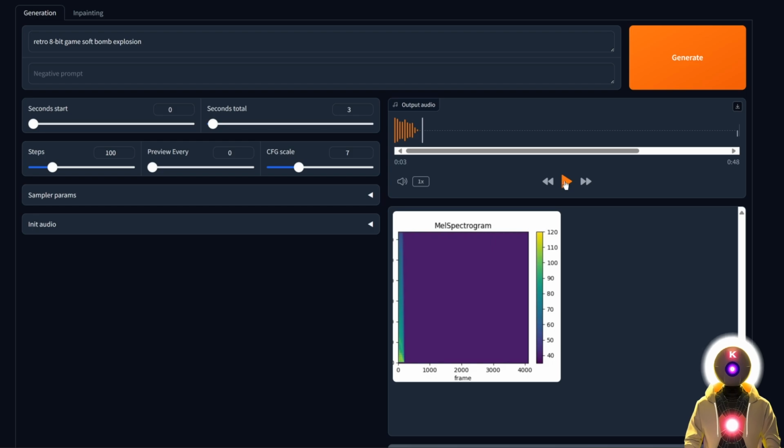Yeah, I mean, that's pretty cool. This is exactly the kind of sounds that you would hear in those retro 8-bit games. But don't worry, because even if you don't have a powerful GPU to run this, you can simply rent the GPU for a few cents an hour and do the exact same thing.